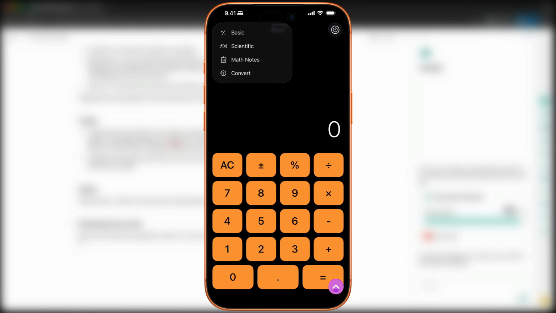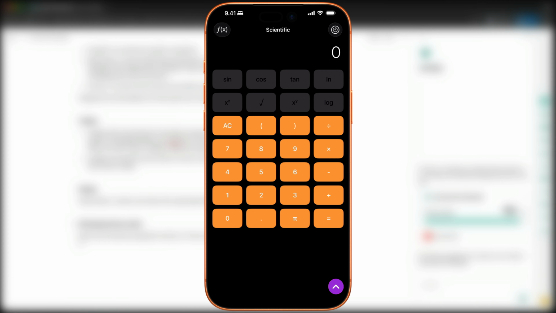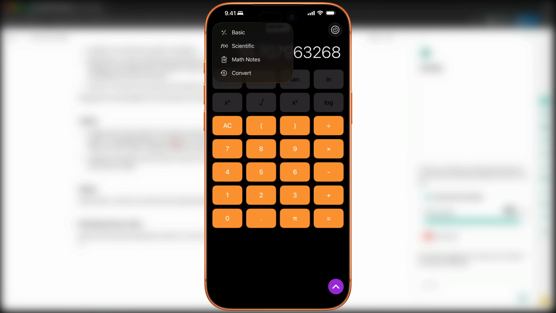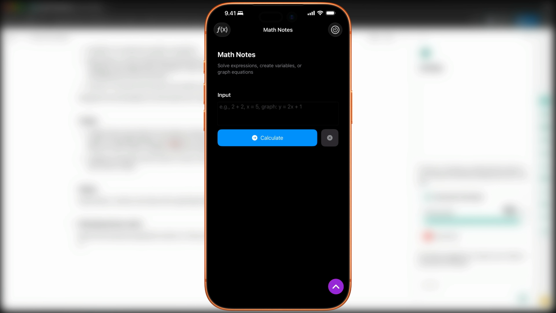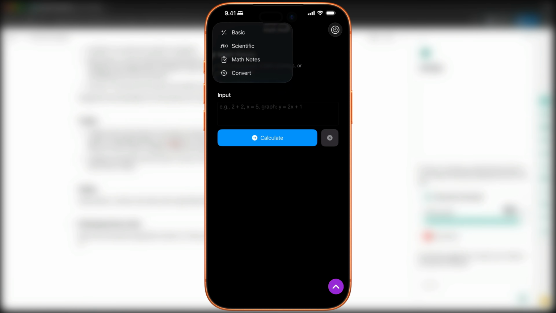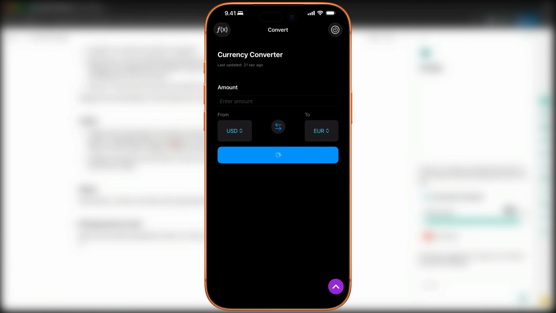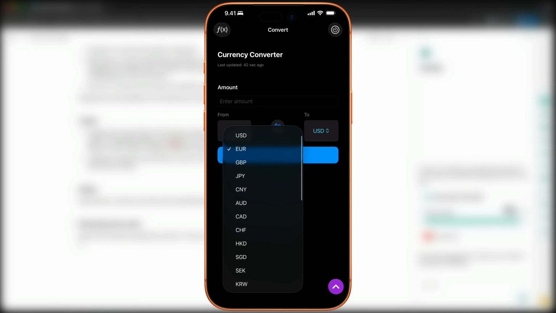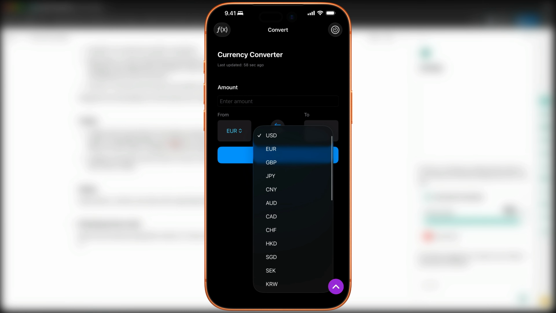So these are all the modes we requested from the prompt. We have scientific. And now we can perform scientific operations like 5 times pi. There is also math nodes. With math nodes, we can solve expressions, create variables, and graph equations, similar to the math nodes feature in the original calculator app for iOS. Also, we have our currency converter, so we can convert from dollars to euros or switch them. There's also other currencies as well, and all our controls and UI elements use liquid glass.